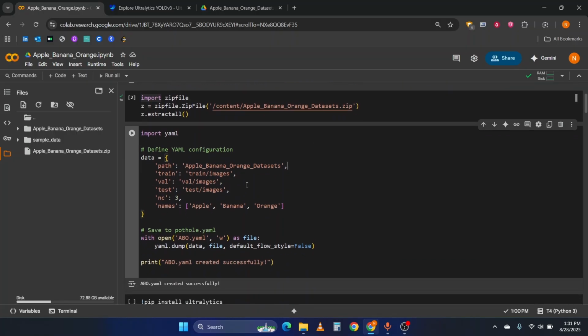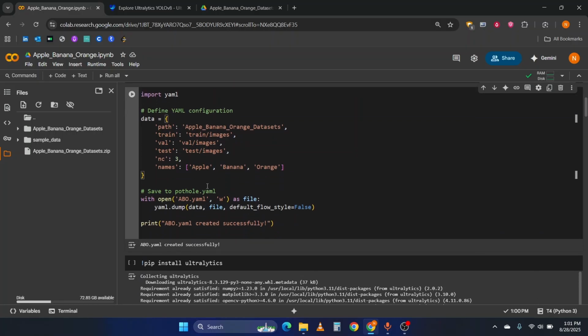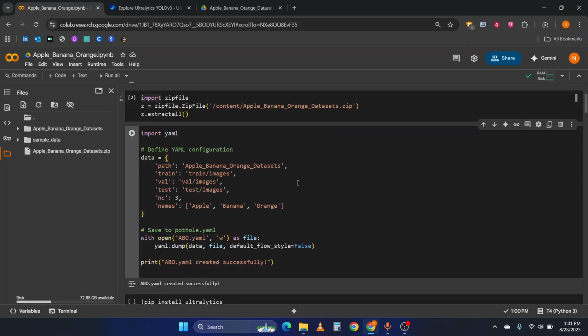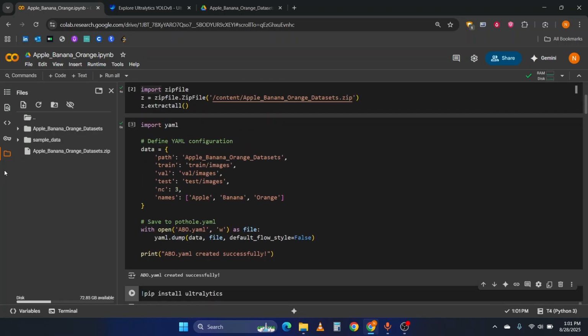This is the path of my dataset. This is a train directory. This is valid. This is test, and the number of classes which we have is 3: apple, orange, and banana. And in the same way I have given the names. Okay, and this way you can create the YAML file. Just give the name of your YAML file, apo.yml, in write mode, then file, then which data, meaning this data I want to be inserted in this file. Okay, so this way your YAML file will be created.